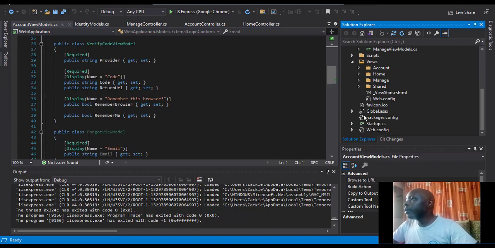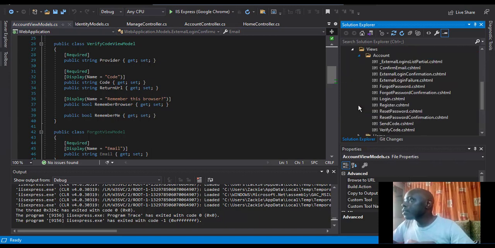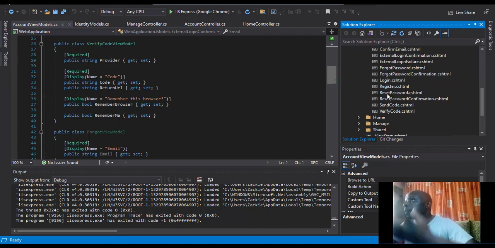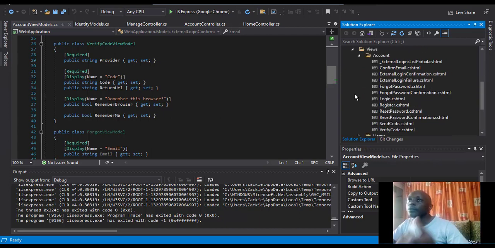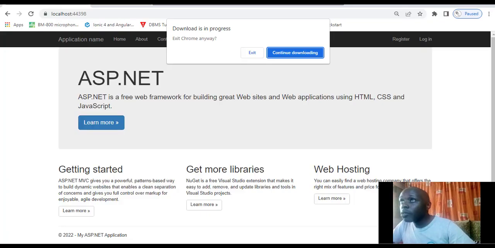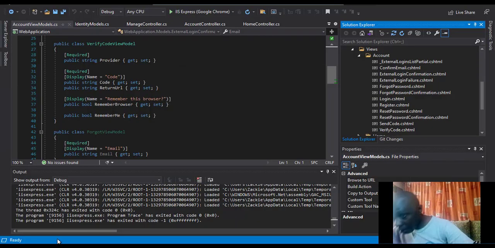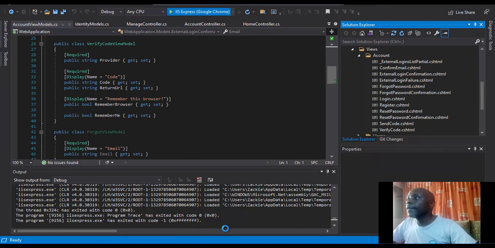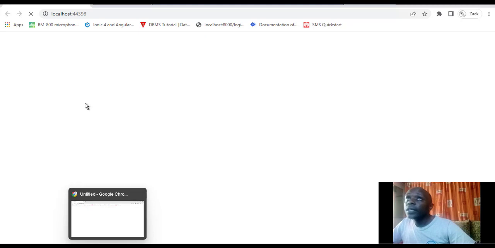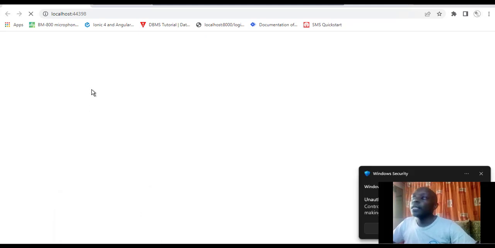We have the models, it has the account. Now these are the function views for these pages. Just to show you, there are these pages. Cancel. Okay, sorry, we have to fire it again, which is okay. Let's just start it again. It is going to take a shorter time right now.